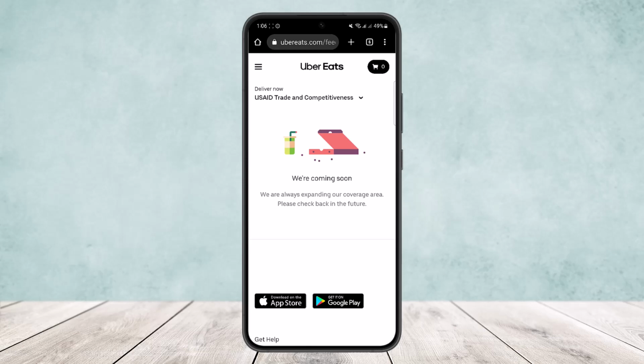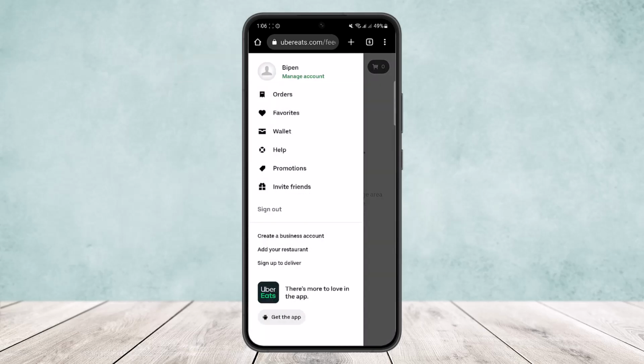What you want to do is tap on the three horizontal line icon at the top left corner. You can see it below the homepage icon there. Simply tap on it, and once you do so, you'll get various options. What you want to do is select the help option. Simply tap on the help option and let it load up.